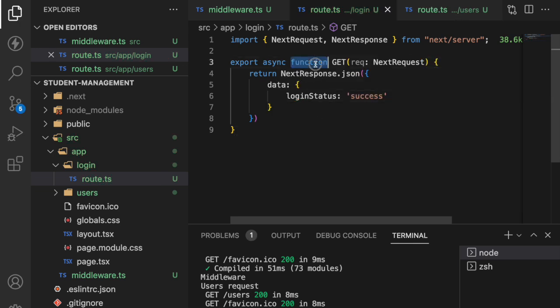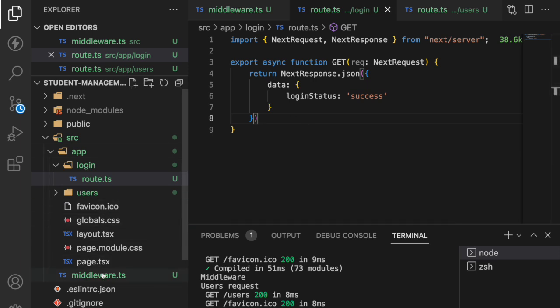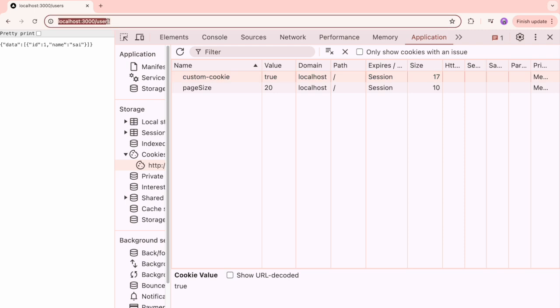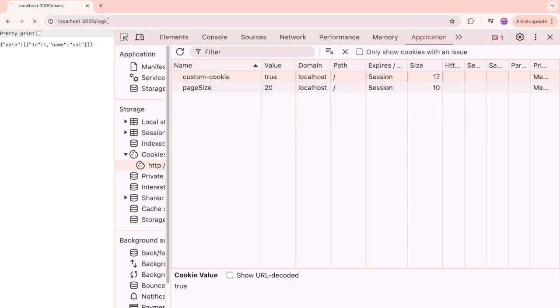Now if you try to hit this login, the middleware will not be called. Why? Because we have a middleware with the matchers. So now the matcher is not related to our login. So that's why you will not be going into the middleware. So let me hit login and hit enter.